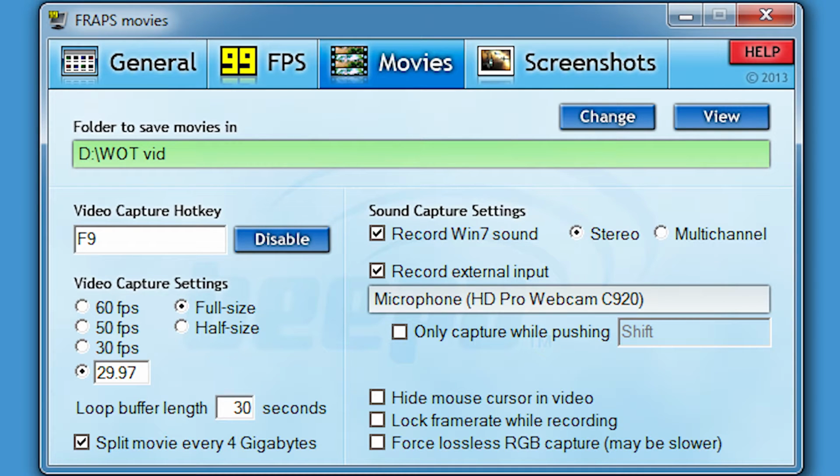Before we begin, I'll guide you through the FRAPS settings. Okay, so we only really care about the movies section. First thing you do is you select the folder where you want to save your videos. Now, this will require a lot of gigabytes, possibly hundreds, maybe even thousands, so a terabyte, depending on how long you want your video to be. So choose a drive with plenty of space.